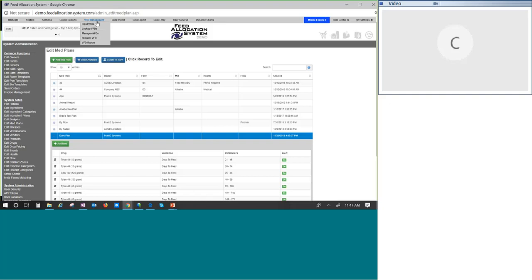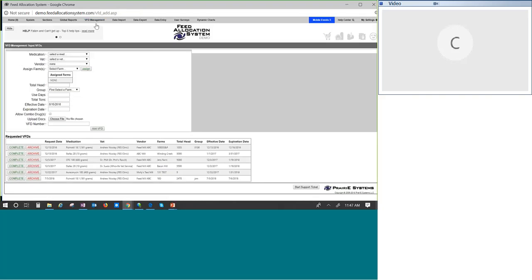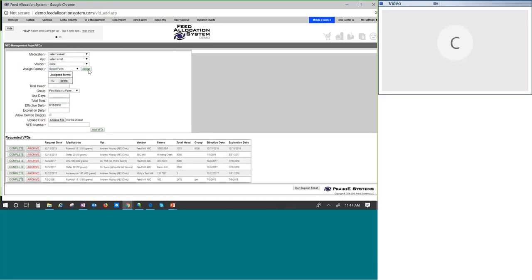VFDs can be brought into FAS a couple of ways. With the Input VFDs screen, that is a screen where you can simply enter information off of a VFD that has been issued to you by your veterinarian. Which medication it is, who was the veterinarian, who is the distributor. In FAS, that's the vendor listed on that. What farm or farms are allowed to utilize that, what premises off of the VFD, the total number of head to be treated.